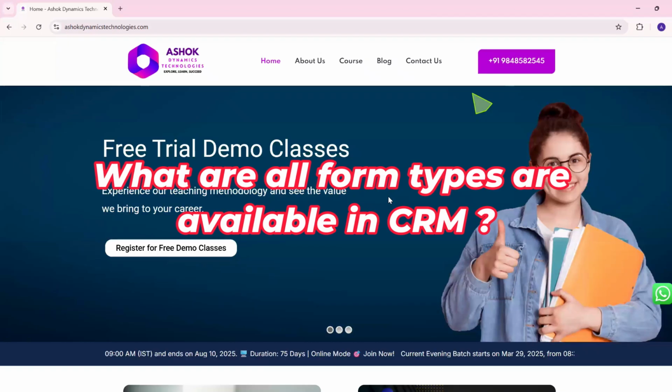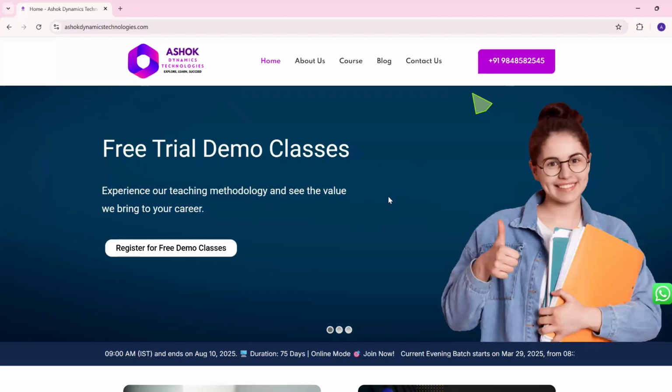Form types, we have main form, quick create form, quick view form, and card form. Okay. And can we use business rules in the quick create form? Yeah, we can use it.